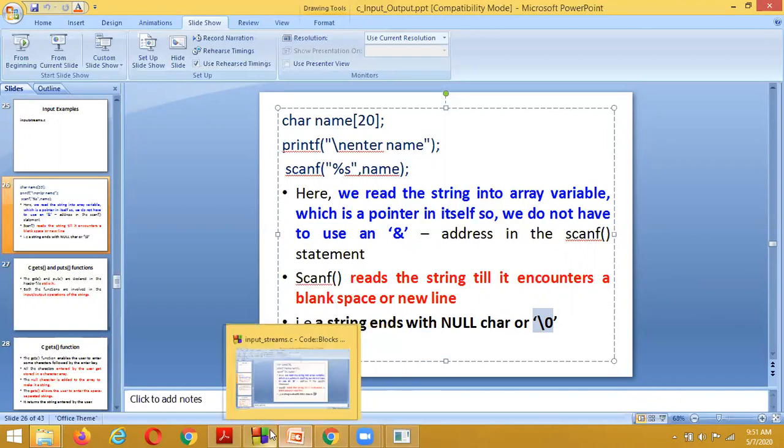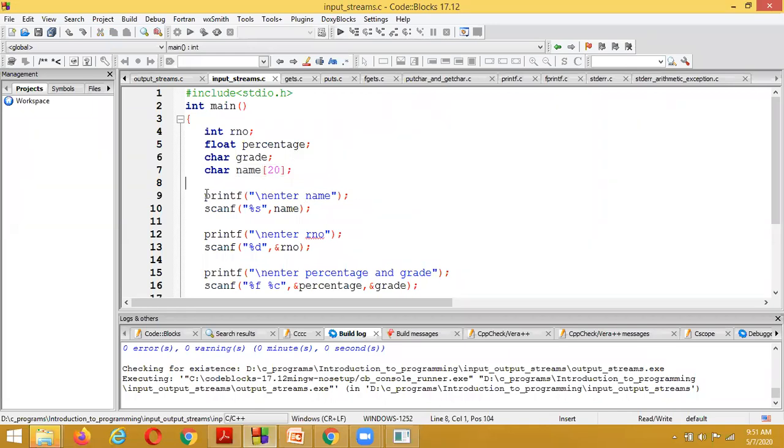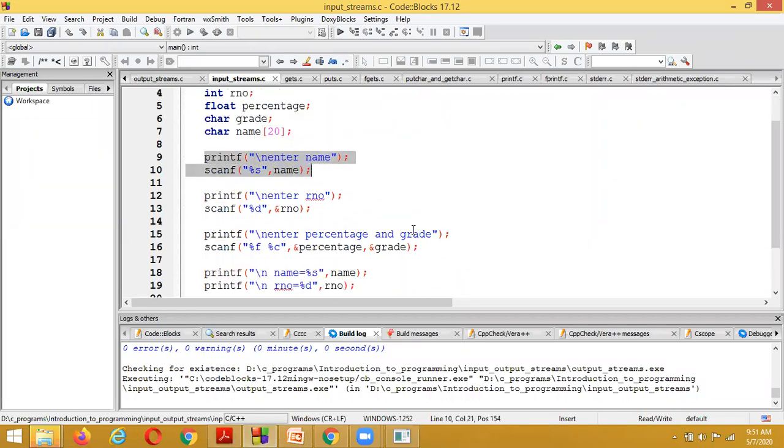In this way we take the input of a string. For the integer value, we indicate the format specifier as percentage d, and we use ampersand roll number. Whatever value the user gives is going to be stored inside the roll number. Percentage f is nothing but a floating point value, with ampersand percentage, and ampersand grade. Here grade is a character based value.